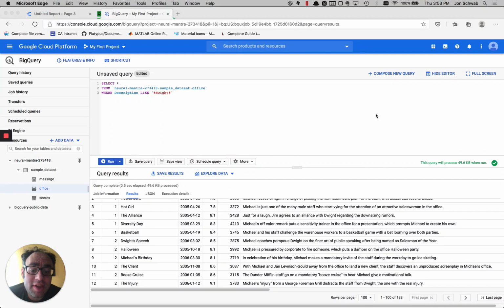Hello, today I just want to give a quick tip about case-insensitive matching in BigQuery. So maybe if you're like me, your first instinct is to use a LIKE statement. The one issue with that is that LIKE is case-sensitive.